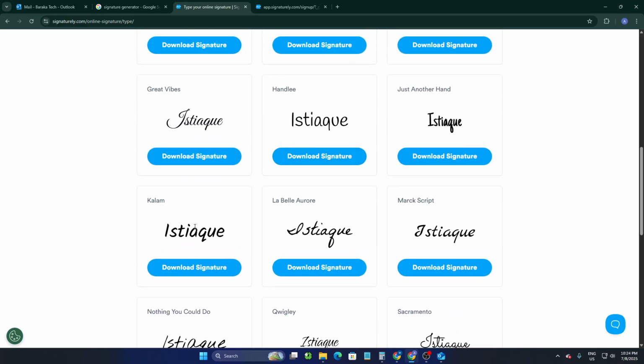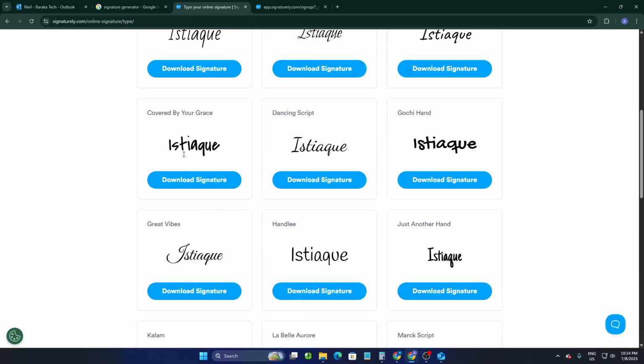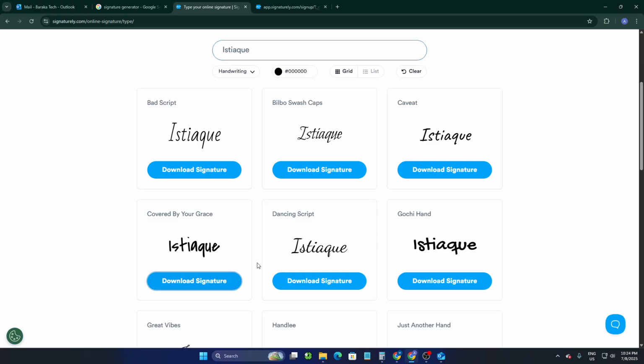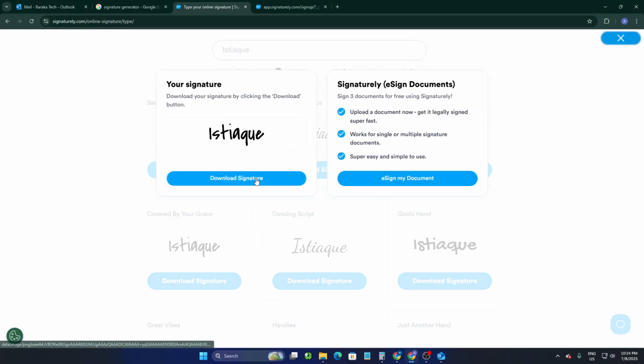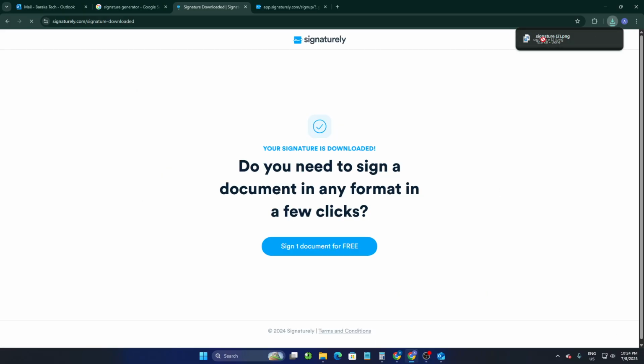So I'm going to download a signature from here, for example this one. I'm going to download the signature that looks more casual. I'm going to simply click on download, and here you can see the signature has downloaded, and this is the PNG format. That's pretty cool.